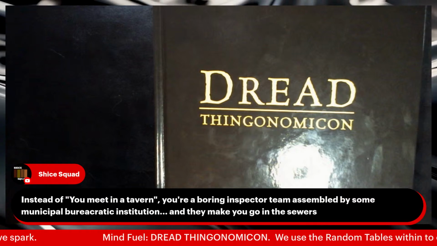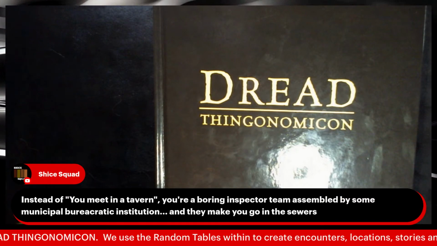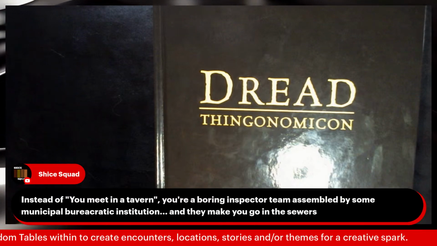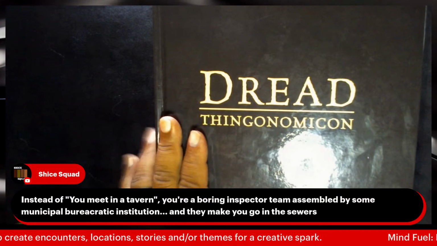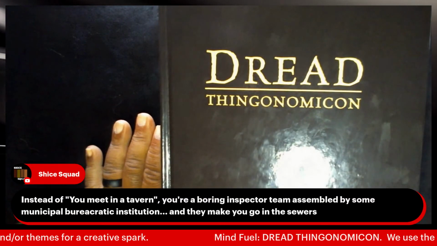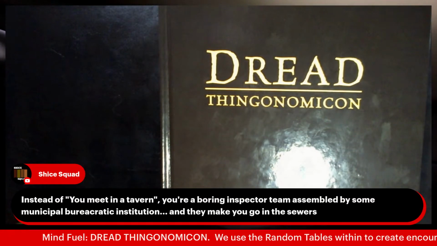To be honest with you, it really doesn't matter that much. Especially if you're doing prep, it really doesn't matter which one you buy. This particular Dread Thingonomicon is system neutral, but it's super easy. If you need to put in some mechanical effects, you don't really need it at all, right?